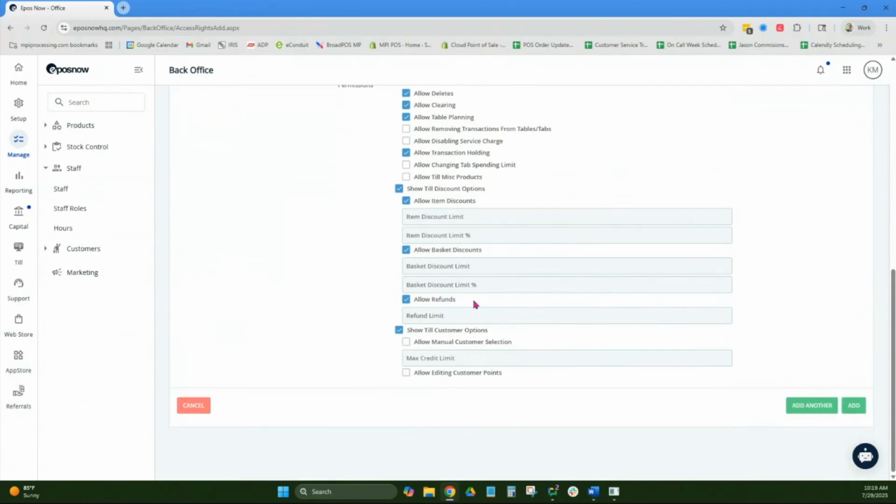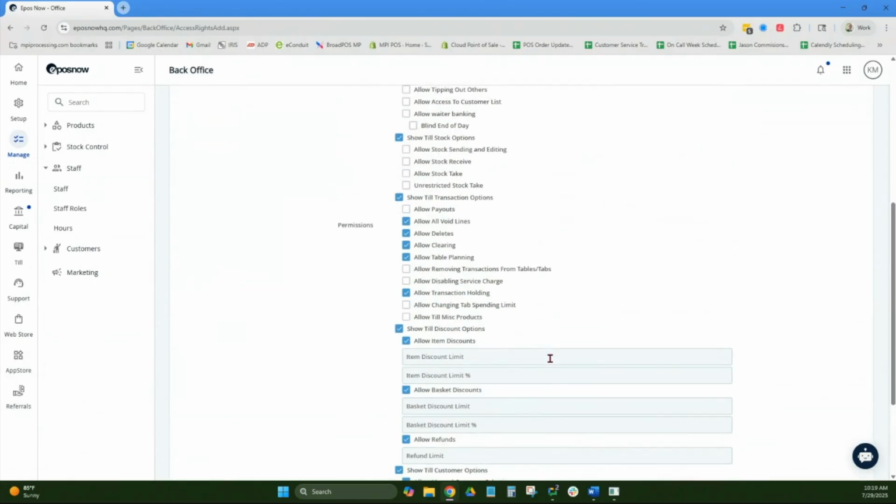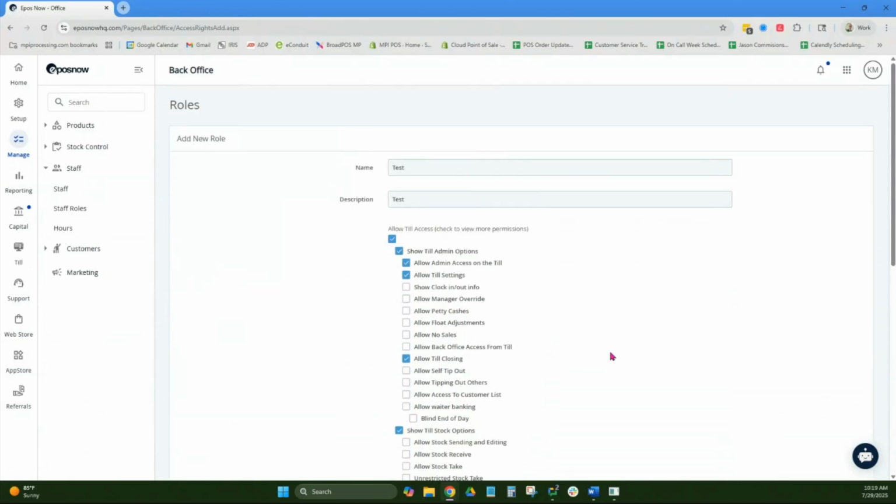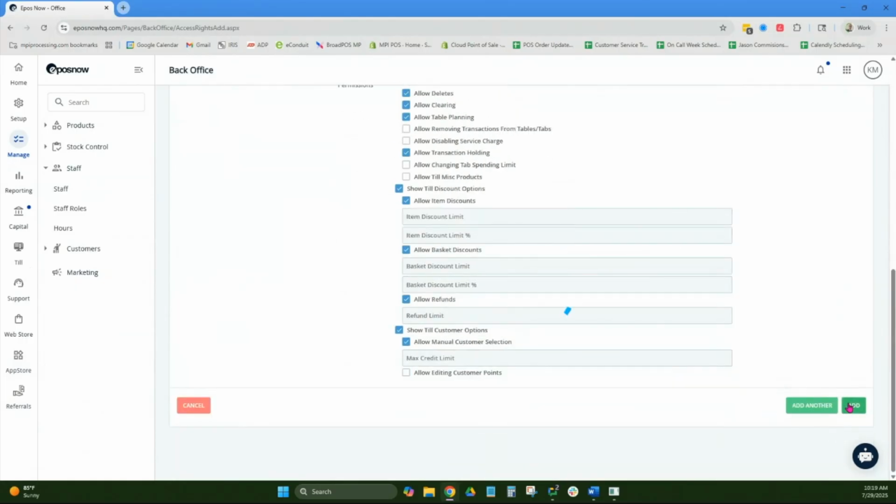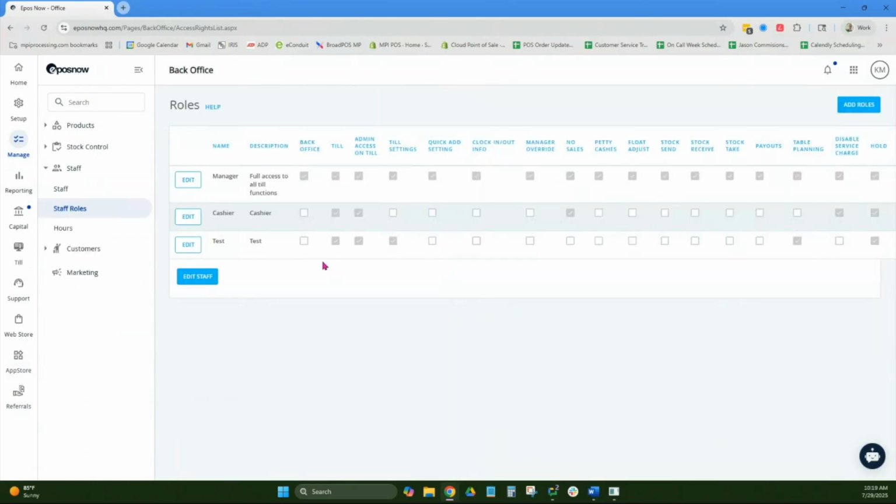Customer options, if you do have a customer database and you want your staff to be able to access that customer database to assign them to the transaction, to allow point gain or spend any credits. By default, we usually do select till customer and allow manual customer selection. Allow editing customer points is optional. But from here, for our staff member role of Test, all of my options are selected. I'm going to be selecting Add. And now my Test staff role is there.